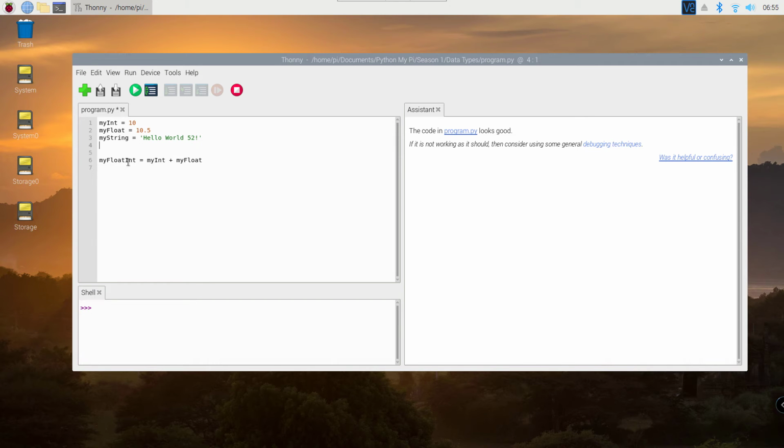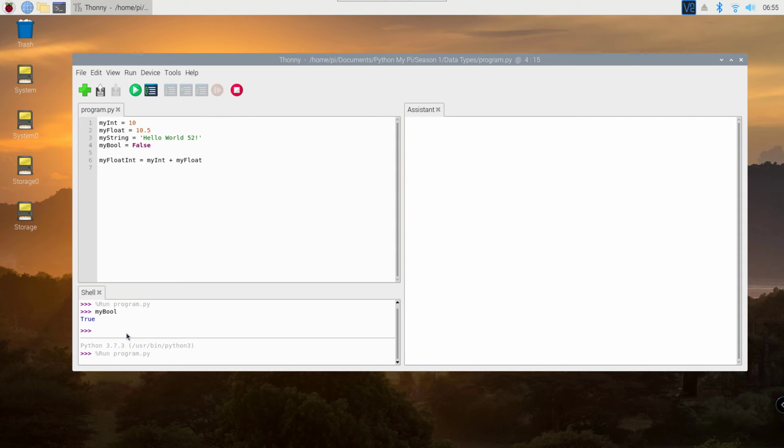The other data type that's very useful is a Boolean, so myBool equals True. It must be a capital T on True, otherwise this won't work. If we then run this script and type in myBool, we then receive True, or we can select False. Again, stop and run. myBool.